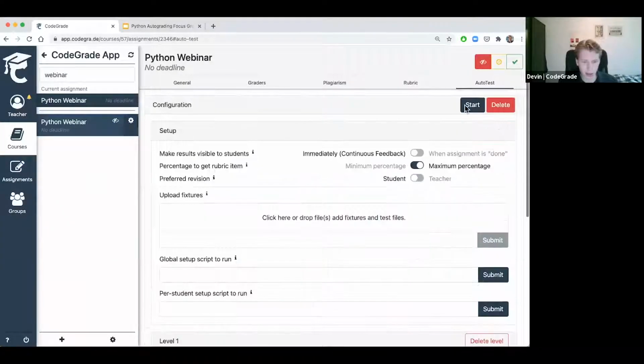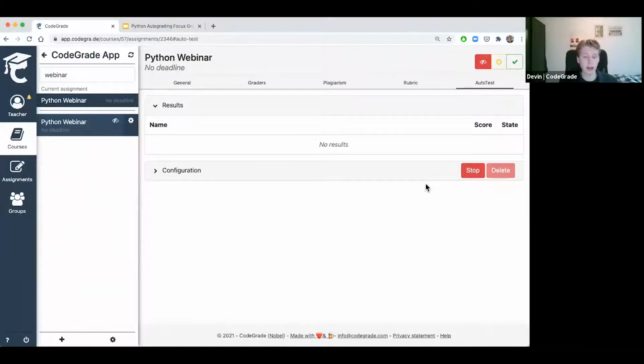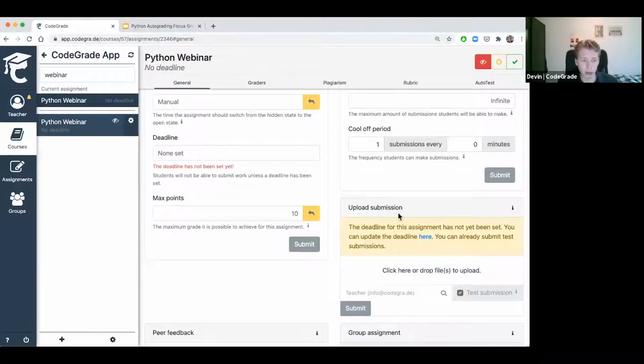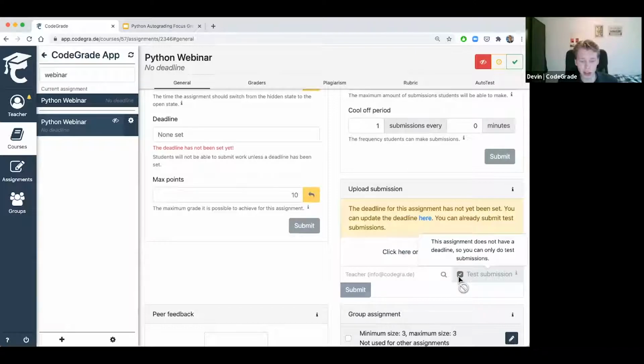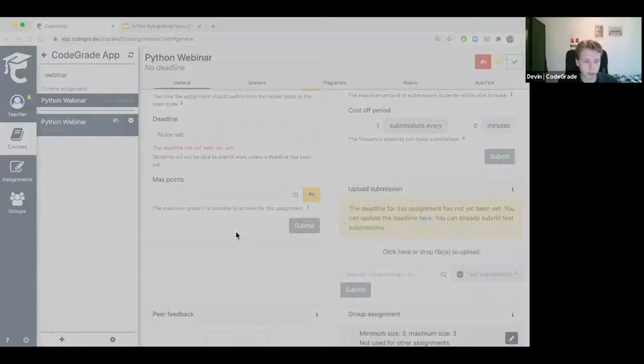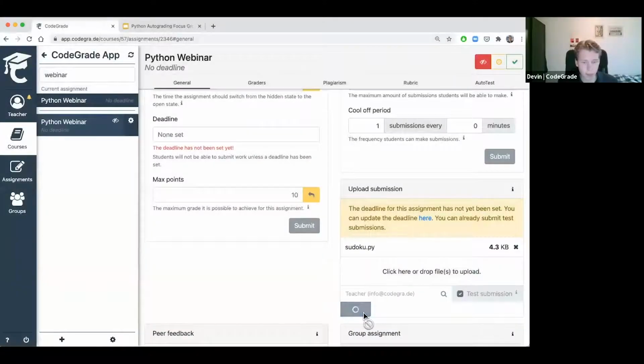And having that, we can now start the auto test. And this is a really good practice to always iteratively test your auto test. So to do that, what we can do is we can go to the general tab here, and we can scroll down here to upload submission. Even if the rest of your assignment is not set up, like the deadline, we can upload a test submission. So we check the test submission option here, and we can select a solution. So let me upload the sudoku.py and upload this.